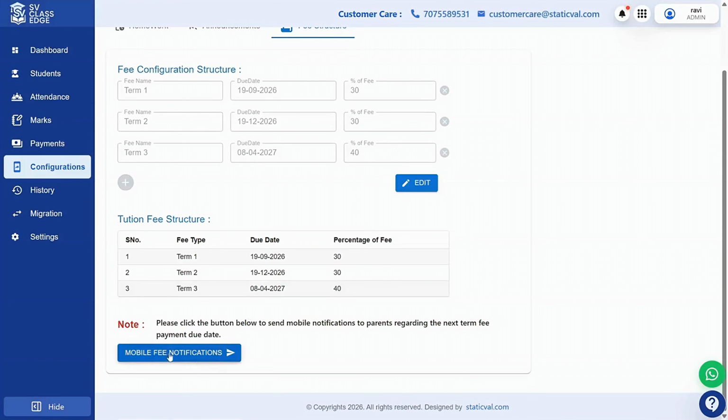And if you click on this mobile fee notification button, it will pick the most upcoming term details and send those details to the mobile app as a notification, reminding the parents to pay the particular fee. Let's say if I am clicking this button today, it will pick the most recent upcoming one, let's say term 1. Now, term 1 details like due date and percentage of the total fee will be sent as a notification to the mobile app so that parents can see the notification and pay that particular percentage of the total fee before the due date.